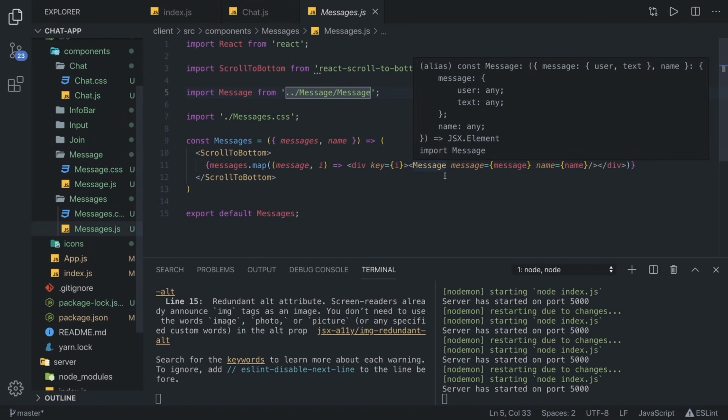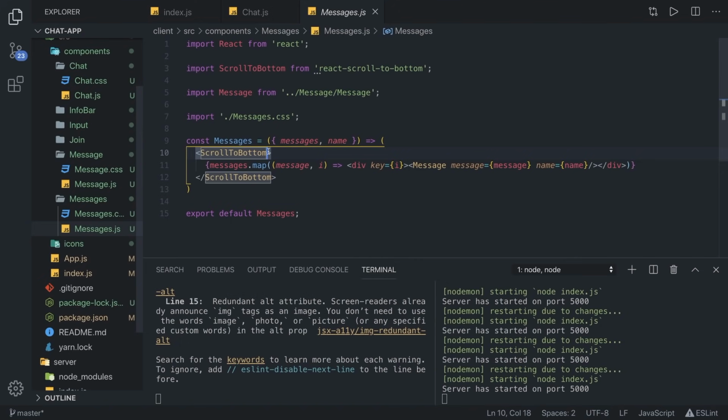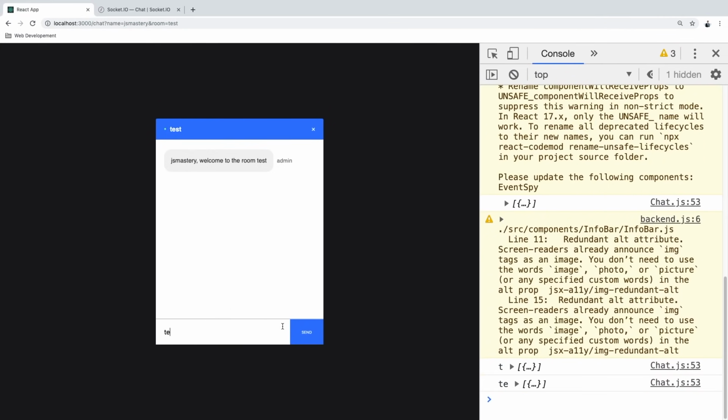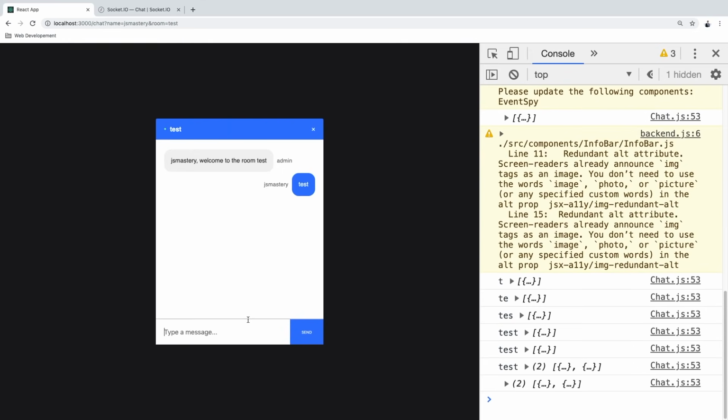One more thing that I forgot to add was this class name inside of the messages directory. So messages.js, simply add a class name that is equal to messages. Simple as that. And now if we go back, you can see that our messages are nicely styled on top of the container right here.